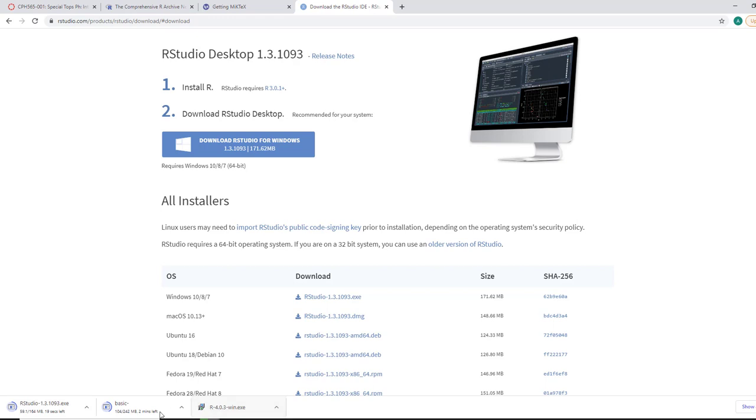Now the order here is important. I would recommend installing R, then installing MiKTeX, and then installing RStudio. The reason for that is if you mix up the order, RStudio can get confused about what is called the path, or how to find MiKTeX. So do download all 3 of them in this order.